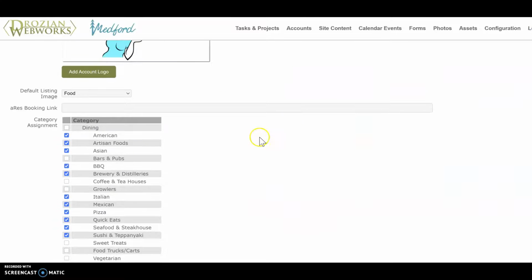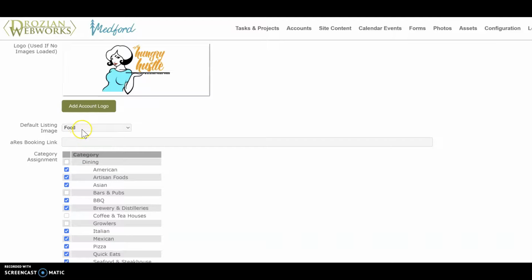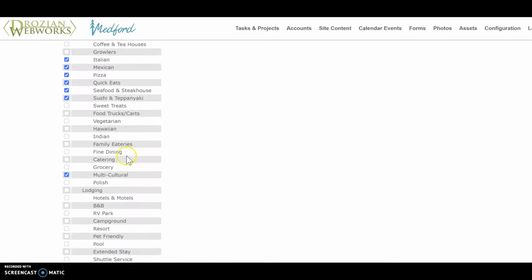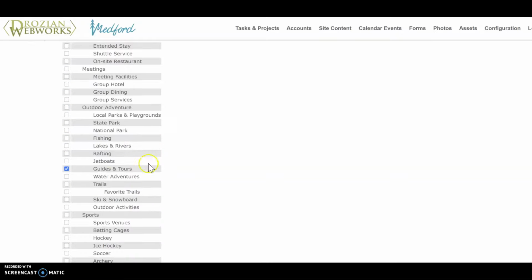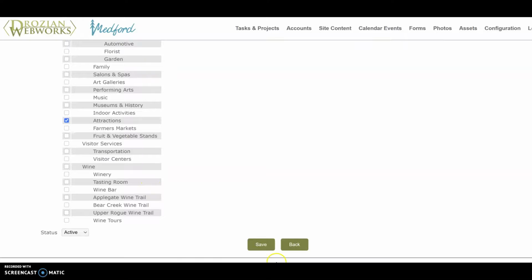And then you can see all of the categories. For this is those placeholder images that you guys have. And so you can select which one you want it to be, depending on what the account is. And then you have your category assignments, so you can get rid of those or add them in if you want them to display on other pages. And then you just press save and you're all done.